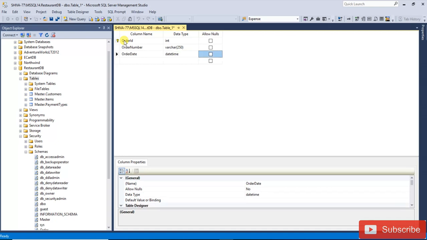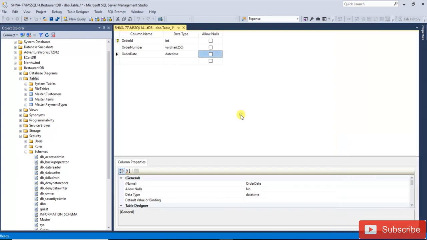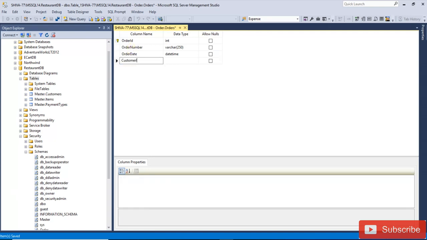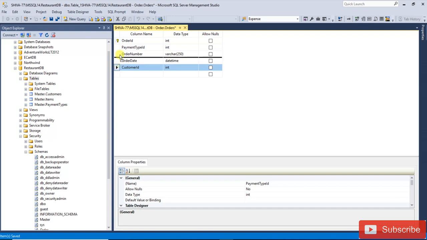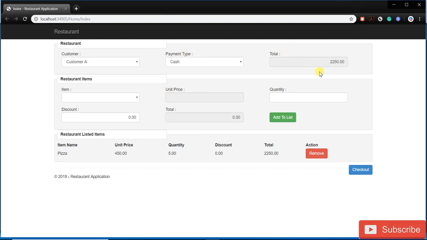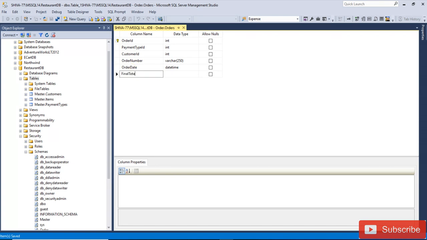So it will be the datetime. Okay, the table will be orders, and schema will be your order. Primary key identity will be the order ID. Just save it. Here we have to add some more fields, like customer ID, that is also required. Payment type ID, this also is required. So move this one on top. Payment type and customer ID, because this is in the header part. Open that one, customer ID, payment type ID, and this final total also I'm going to add.